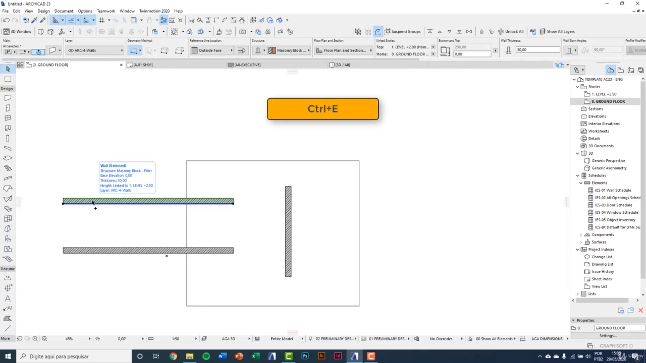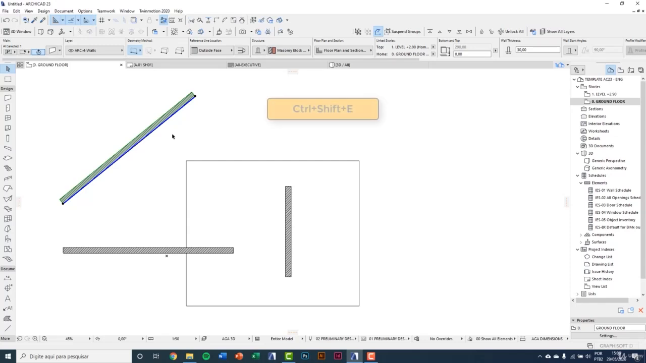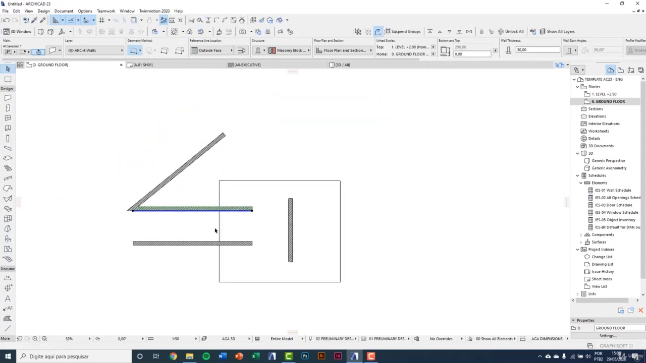Ctrl E is the rotate shortcut. So you do a first click as a rotating point, second click as a reference, and moving the mouse you rotate. Ctrl-Shift-E, you do the same thing but keeping the existing element. Mirror command is Ctrl-M.